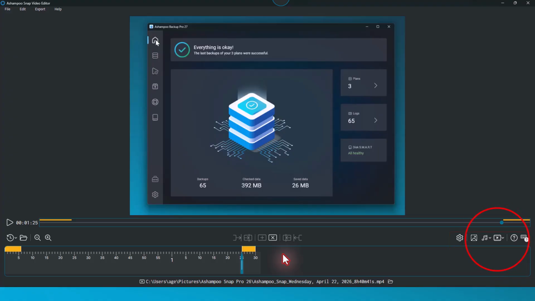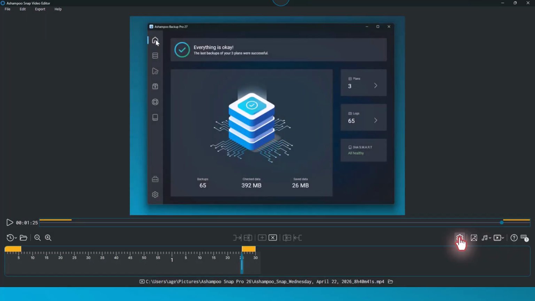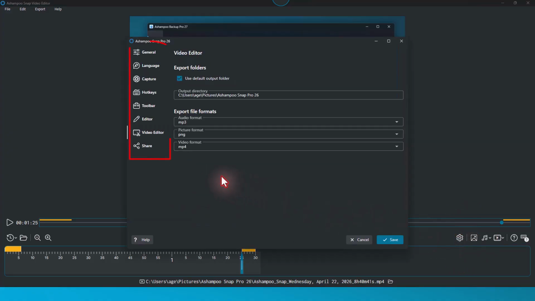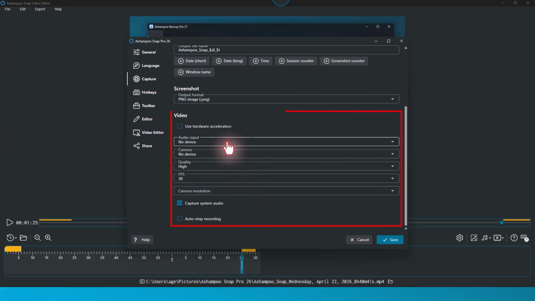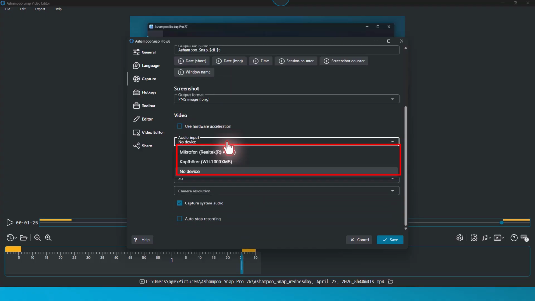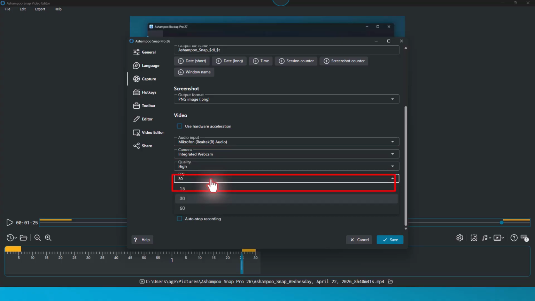Click the video icon, then Cut and Export Video to save the final video in MP4 format, which is widely compatible. For additional settings, like the save location, click the gear icon. To record audio, for example system sound, go to Settings, Capture, Video, and select your microphone. Otherwise, the system audio will be recorded by default. You can also adjust settings for an external camera and frames per second, FPS.